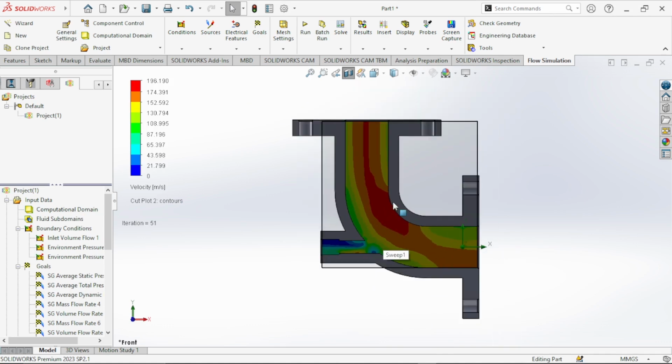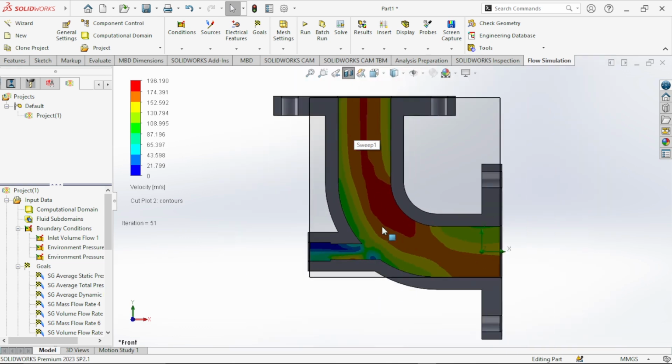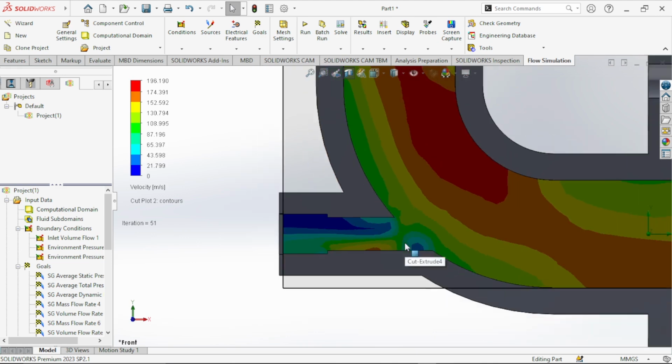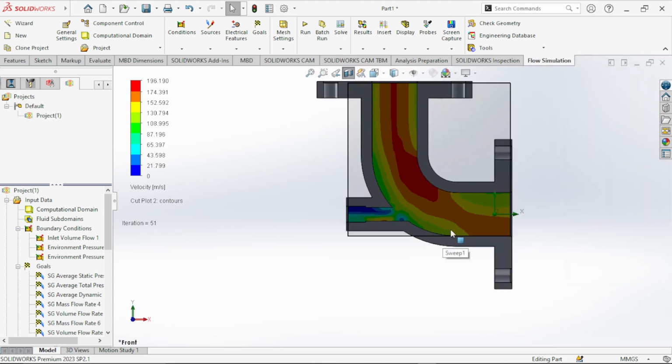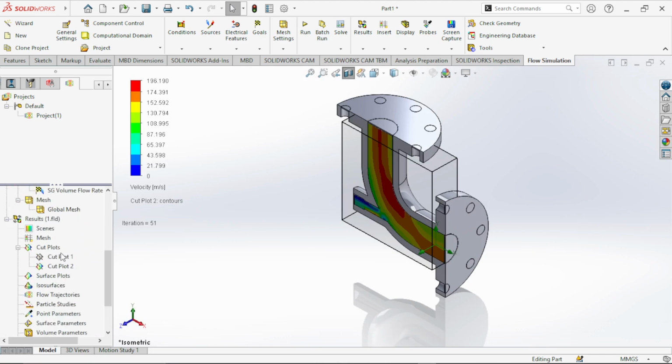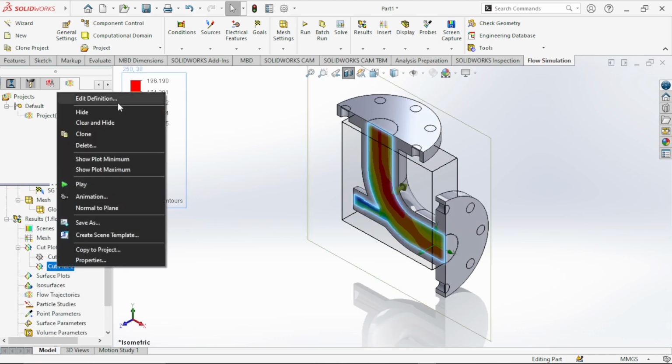Now we can see that the velocity here is maximum at this area, and it's going to decrease at this area and this area as well. Now to avoid that, we can feather this angle, so that will enhance the flow of water inside the small pipe. I'm going to hide this cut plot as well.